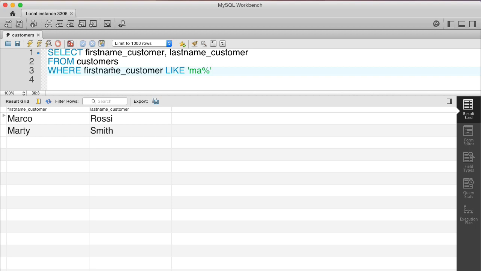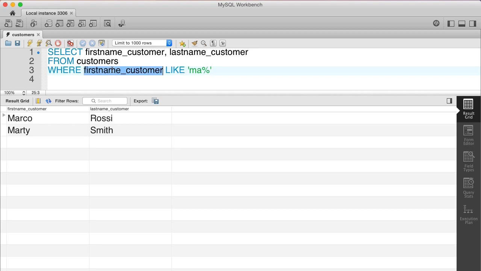Let's now get the name of the customers who live in a city having a name ending in MA. City customer LIKE between quotes, '%MA'. So 0 or more characters at the beginning, but the string must end with MA. We got Silvia because she lives in Roma.